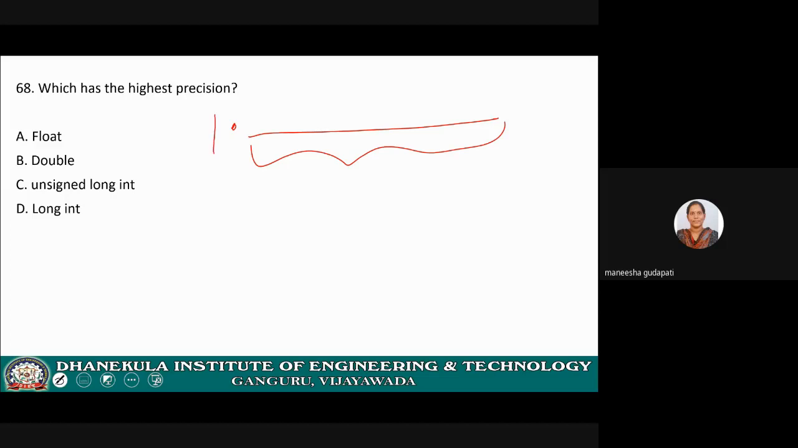Suppose there is a value like 2 3 4 5 6 7 8 and so on. So which will have the highest precision? I mean, how many digits will be considered after the decimal? After the decimal point, how many digits can the particular variable hold? Is it float, double, unsigned long int, or long int?